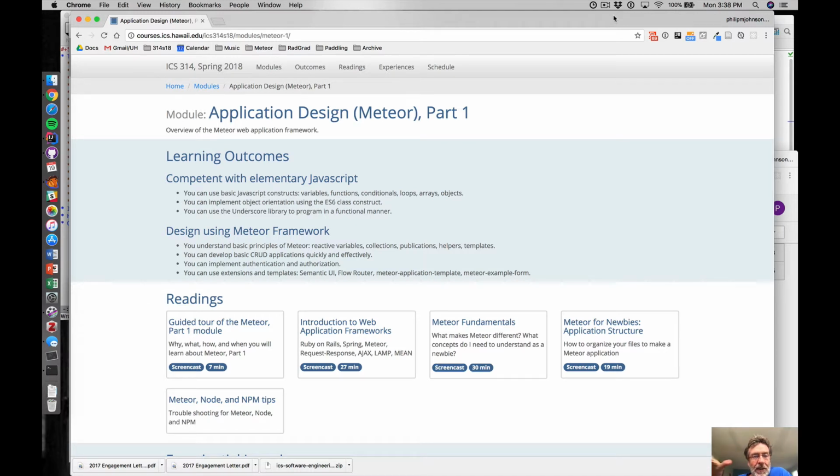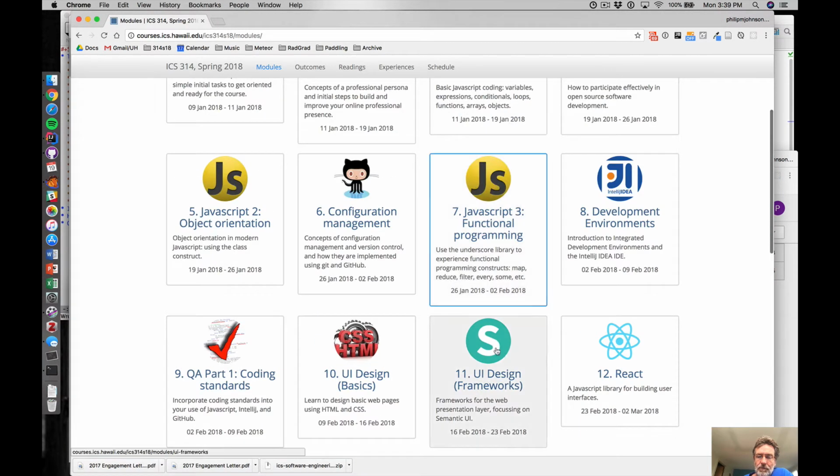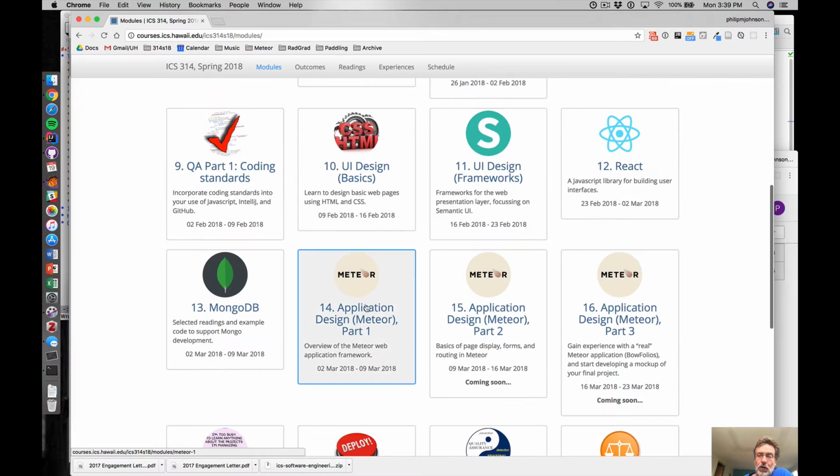The last 3 weeks are really conceptually probably the most intense 3 weeks of the class. You started off learning about semantic UI right here. And last week, you learned about how to incorporate semantic UI into React. This week, you're going to learn how to incorporate both semantic UI and React into Meteor.